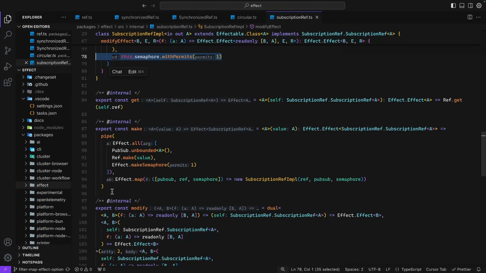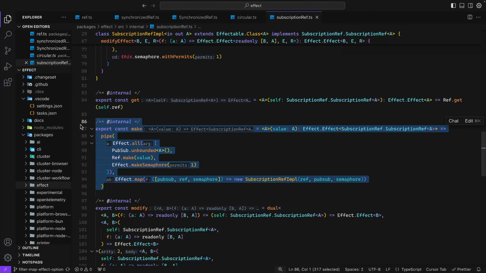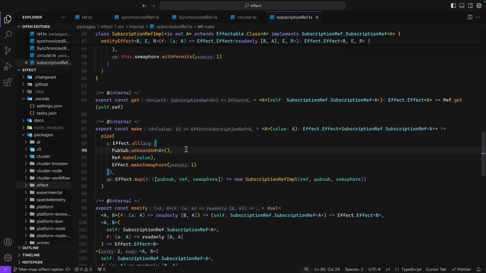Now as for the make itself, well, notice how it creates the PubSub unbounded, so it can receive as many events. It is going to create the reference, and then it is going to make the semaphore, and then it is going to do new SubscriptionRef implementation, and that's it.